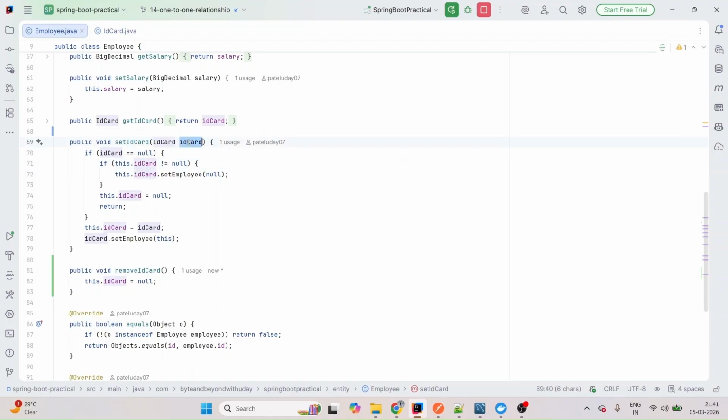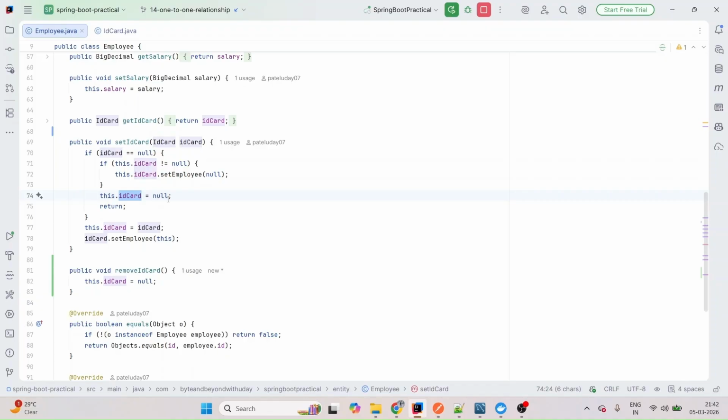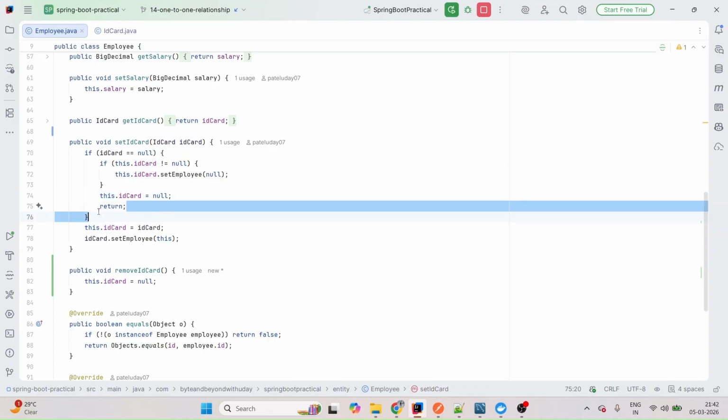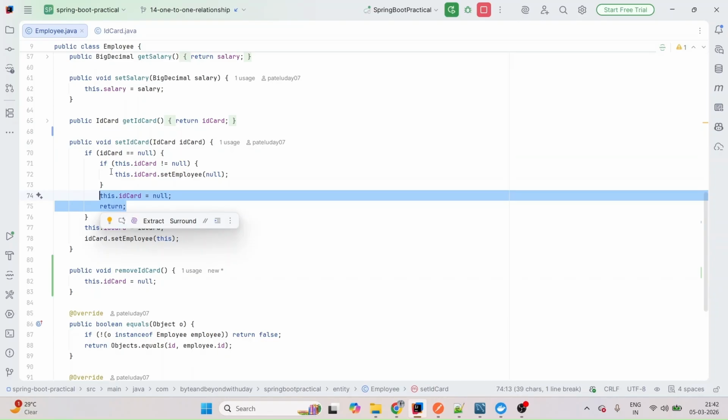So what I am saying over here, if ID card is null and the current ID card is not null, then first of all, remove the employee from this ID card object. So what I am doing over here, ID card dot set employee null. And then what I am doing, this dot id card is equal to null. So I am setting the id card as null, and then I am returning. And let's say id card is null, and the current id card is also null. Then we will simply set the null again and return it.